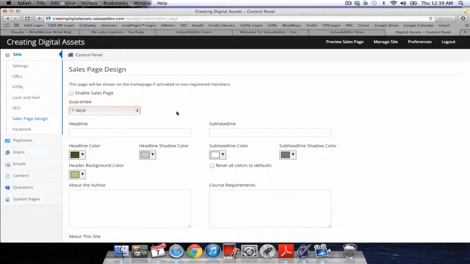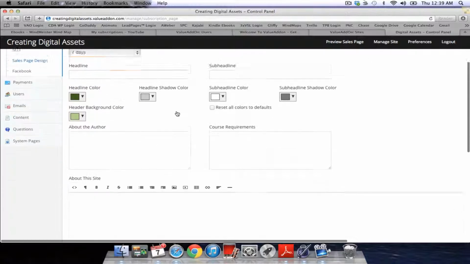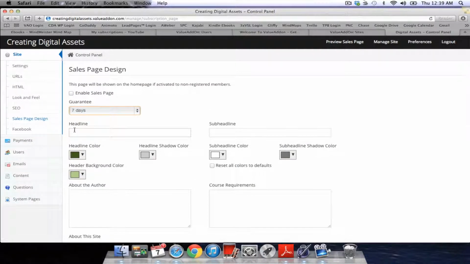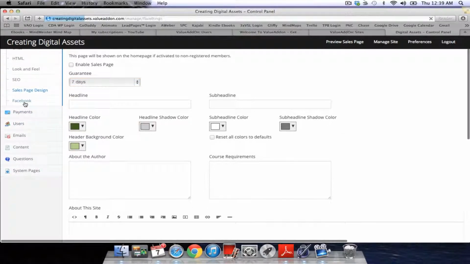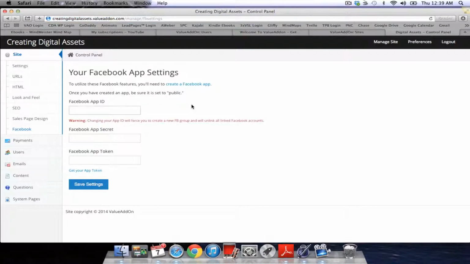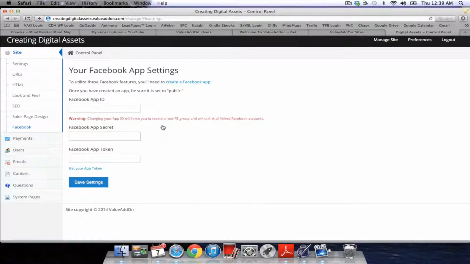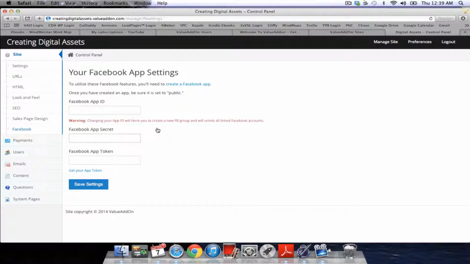Maybe you can host a sales page somewhere else and just give a URL. I'll have to find out. Okay, I'm sorry, I don't know. Okay, so then Facebook. I think this is if you want to integrate Facebook.